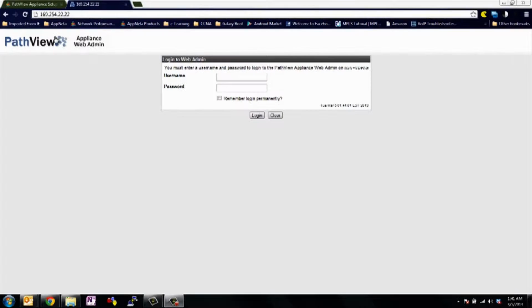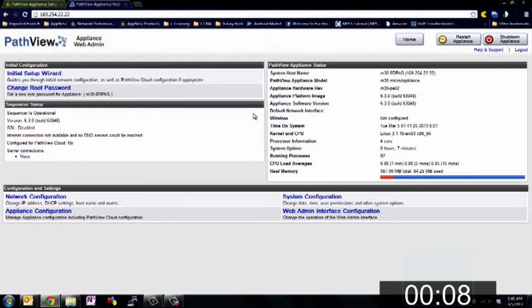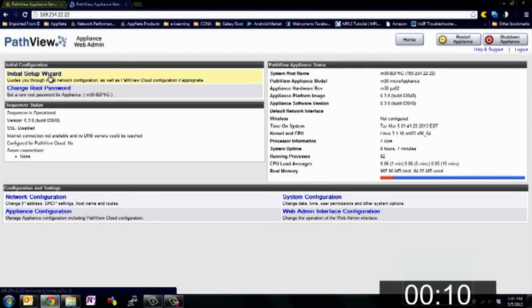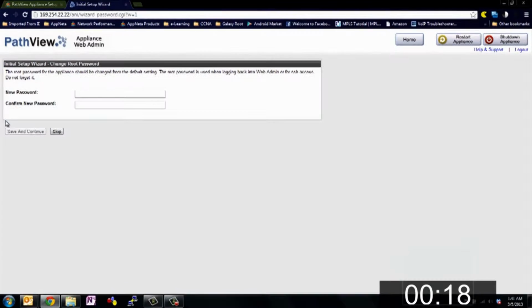Now to log in, the default username is root. And the default password is password. Go ahead and click login. And we'll be in the web browser interface of the M30 appliance. So what we'll do for the configuration method is go ahead and select our initial setup wizard here. And this will walk us through all of the steps that are required to get our appliance online.